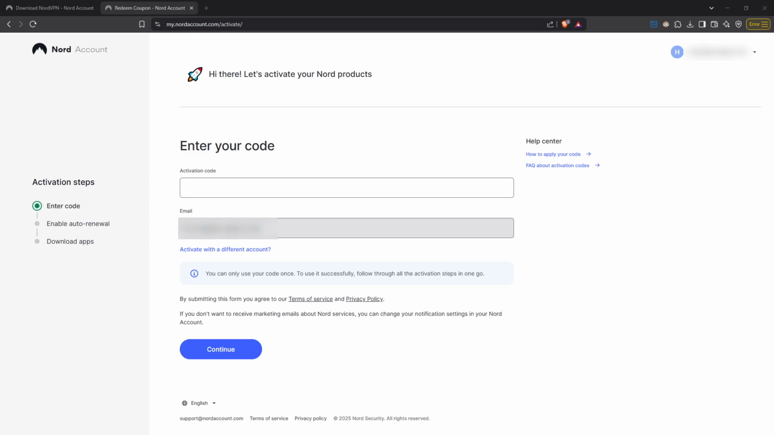In today's video, I'm going to teach you how to activate your NordVPN using an activation code. Whether you're a seasoned user or a newcomer, this guide will walk you through each step of the process to ensure your VPN is up and running in no time.